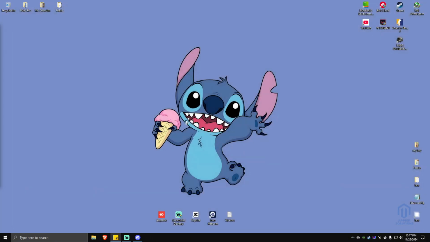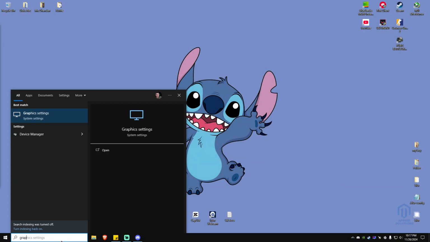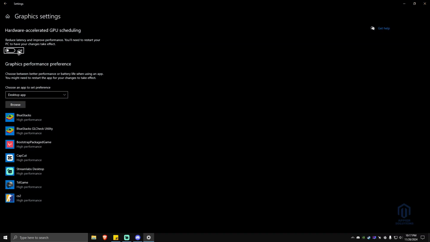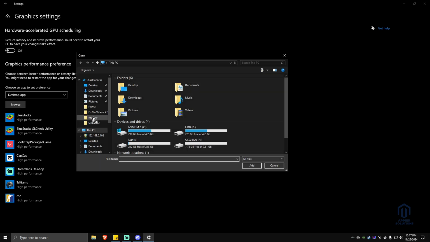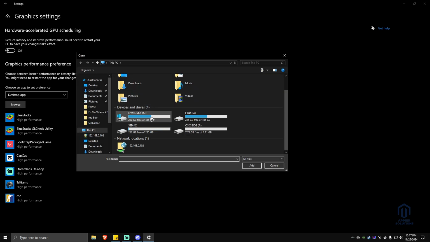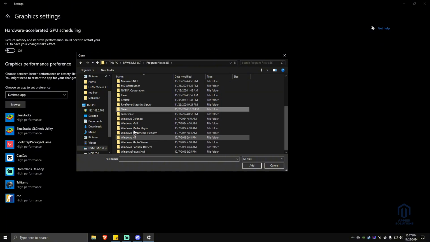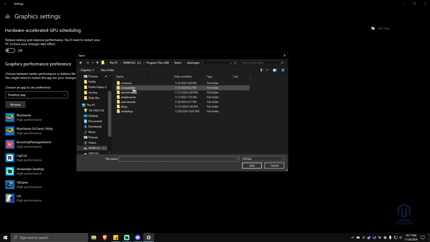Alright, then search for graphic settings right here, click on that and make sure that hardware accelerated GPU scheduling is turned on, and then add your game right here. Alright, just locate the directory. If you have it installed on Steam, just go ahead and go to Steam C, Program Files x86, Steam, then Steam Apps, Common, and locate the game from here.